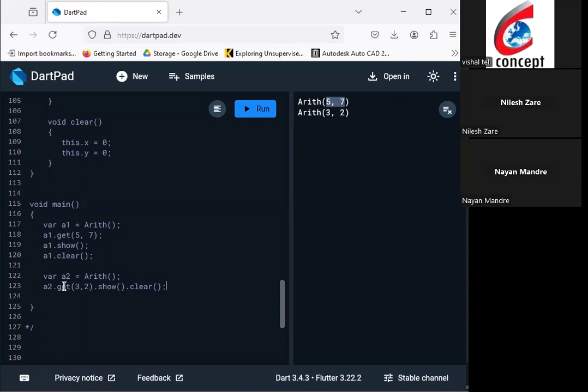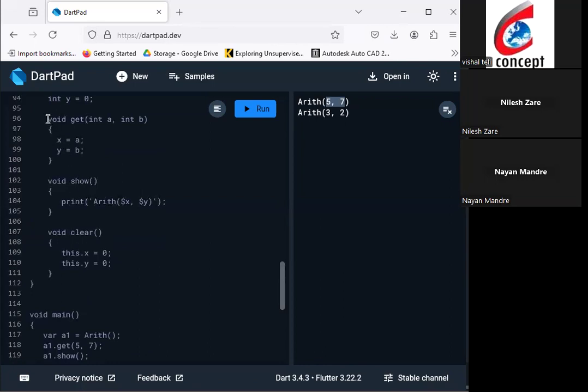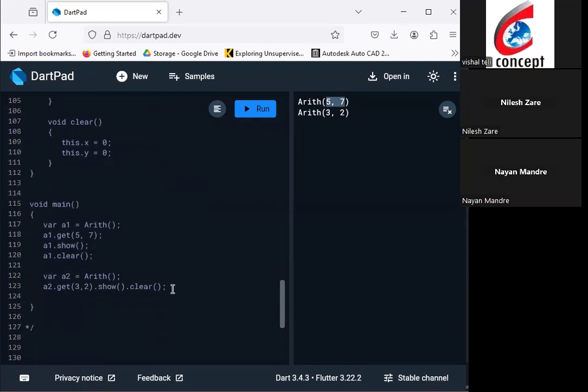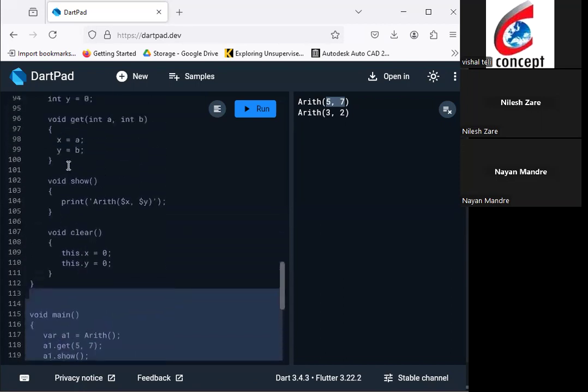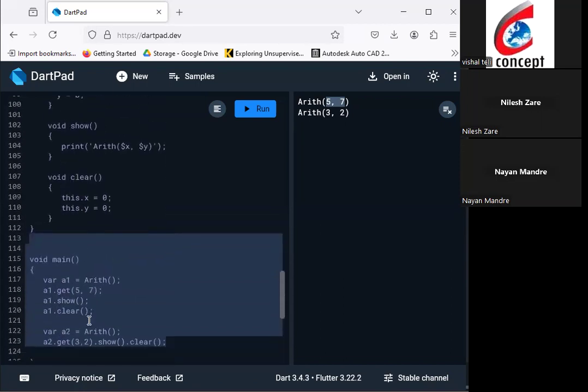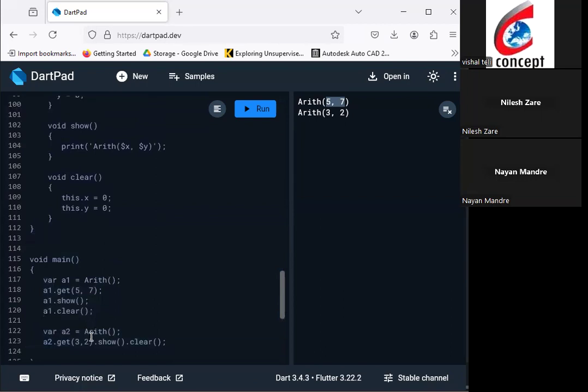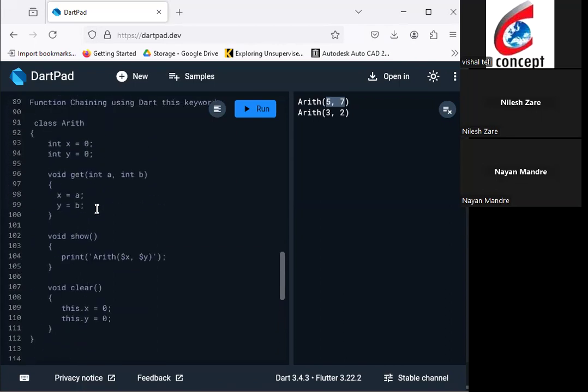This is perfectly valid only when the functions are returning the this keyword. You cannot do it like this otherwise. It is going to throw an error for now, because we need to make some modifications in the functions. What kind of modifications? First you are calling the get function, so this get function should return the this keyword. So you're returning this.